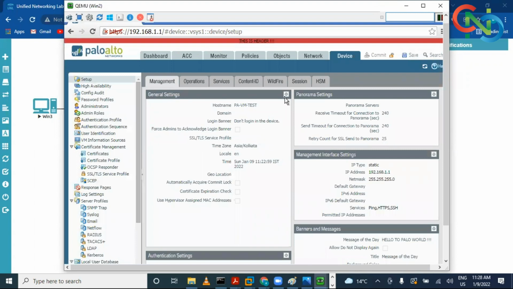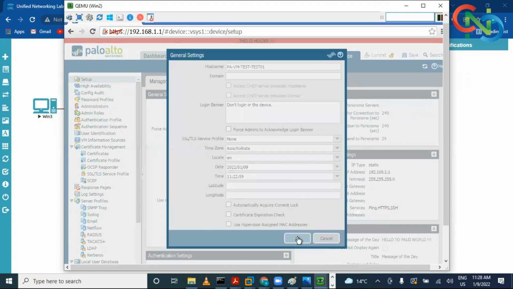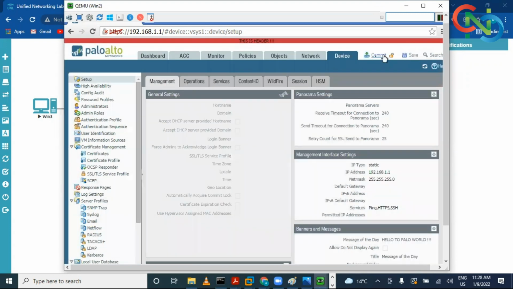Now, let's suppose we change something. Let me change the name again. Palo Alto test again. Test 01. I changed something, right? Click OK. I changed something, and that commit is enabled.